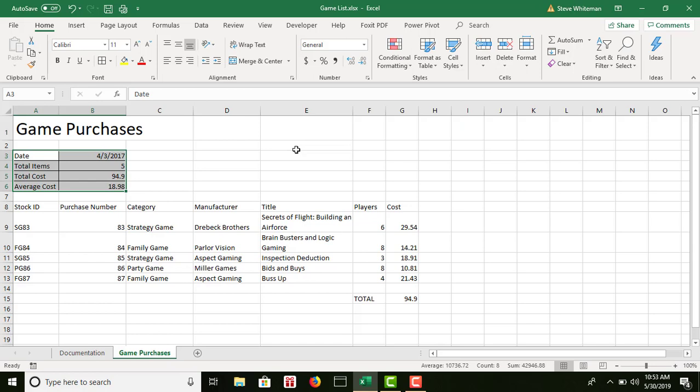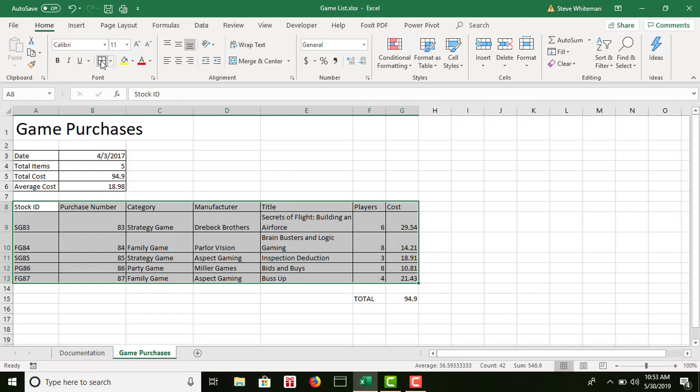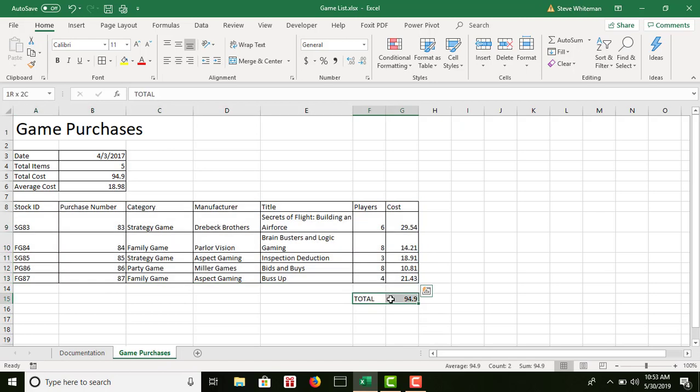Then it wants me to do the exact same thing, but for the range A8 to G13. So I'm going to select A8 to G13 and click on this button. It always remembers the last option that you chose, and we chose all borders. So now all I have to do is click on that button, and it does it there. And then one last range, that's F15 to G15, and click the button. And we have added the borders as requested in step number 18.